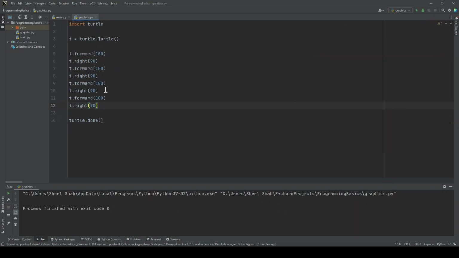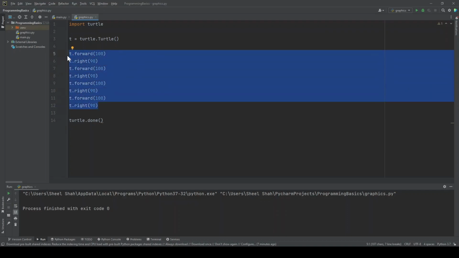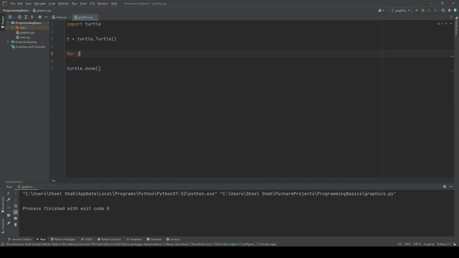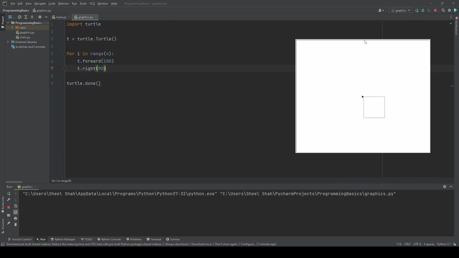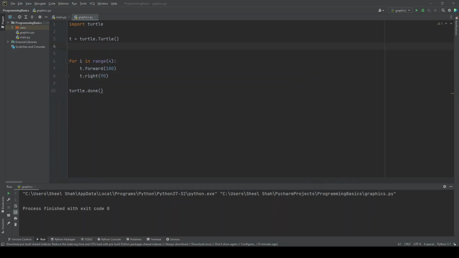However, this code is a little bit long. So instead, what we could do is use a for loop to avoid repetition. So we can do for i in range 4, go forward, and then turn right. Now when we run this, you can see it does just that. It goes forward, turns right, repeats that 4 different times. So you can use for loops within your turtle code to avoid repetition.